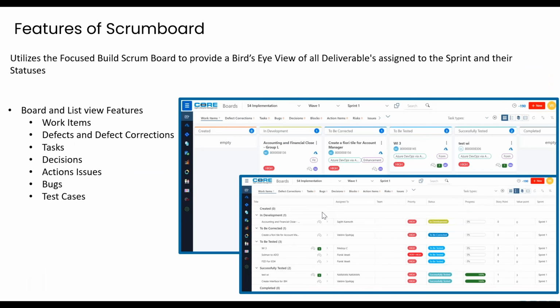Now, some additional features of the Scrum Board that are there. It's going to give you a view of all of the deliverables that are assigned to a specific sprint. In addition to that, it's going to allow you, for any of the items in here, such as work items, to be able to move them from one sprint to another if they're required. It also is going to give you the exact status.